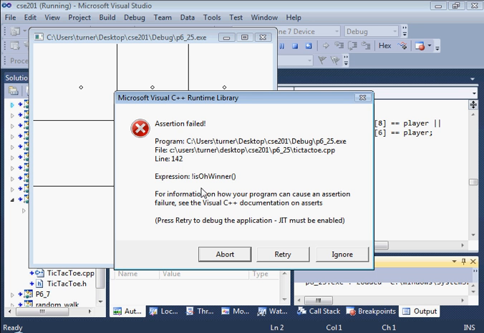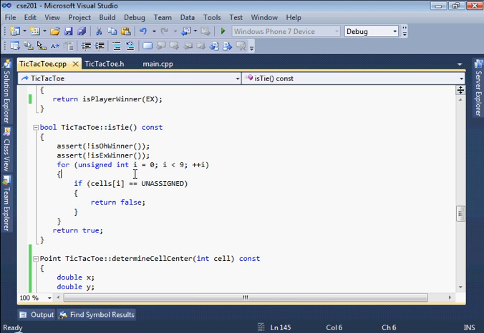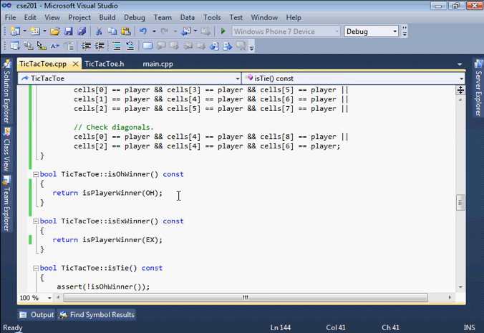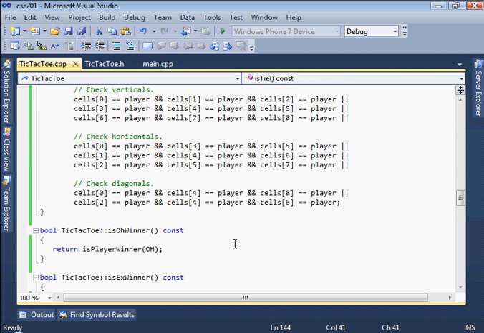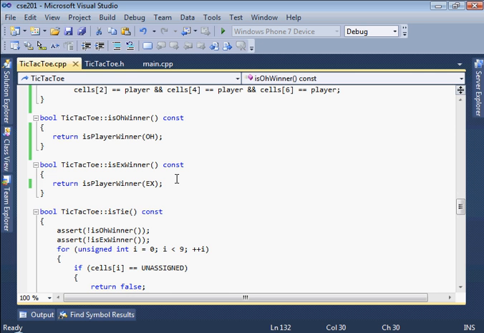And now we're going to need to debug. Not is O winner. So this is an assertion that has failed. That's line 142 in tictactoe.cpp. And let's find line 142. Here it is. Oh, we check tie. Is O winner should return false, but it's returning true. Is O winner is returning true. So what's going on there?